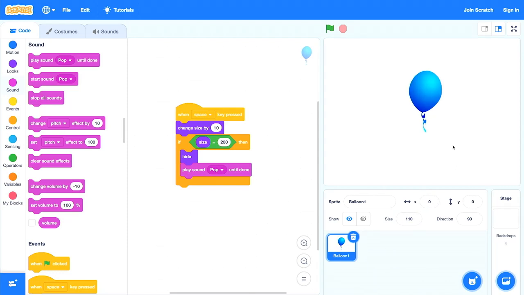And let's press the space. It inflates a little. Its size is 110, 120, 130, 140, 150. And now it's at 190. And watch what happens the next time I try and inflate the balloon one more time, by pressing the space key. It goes ahead and it hides.